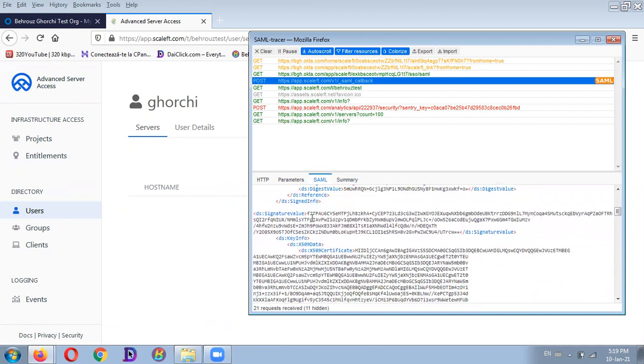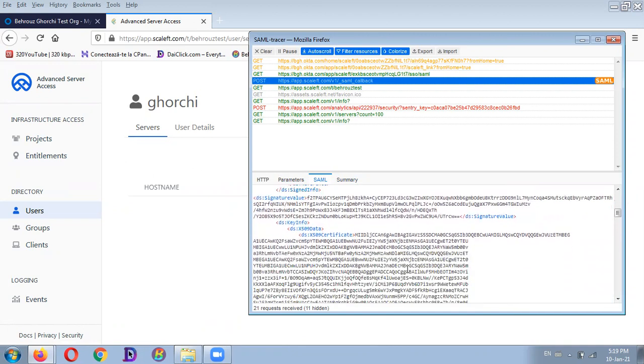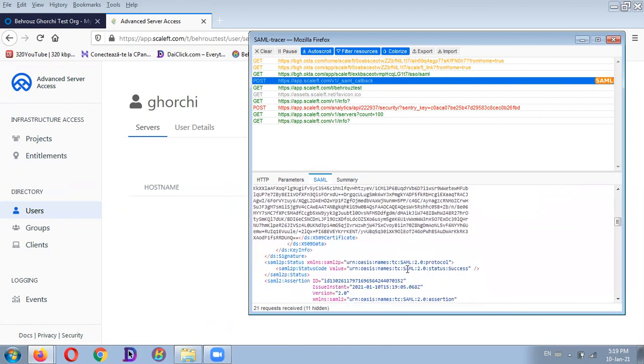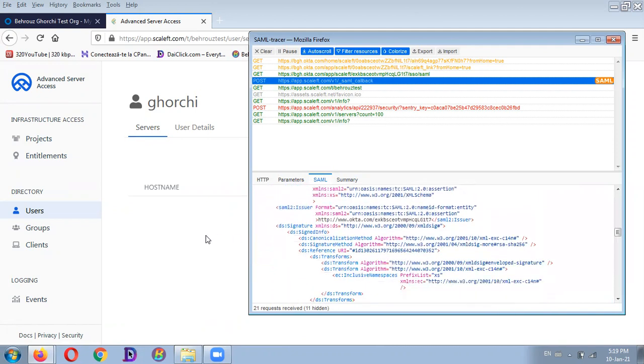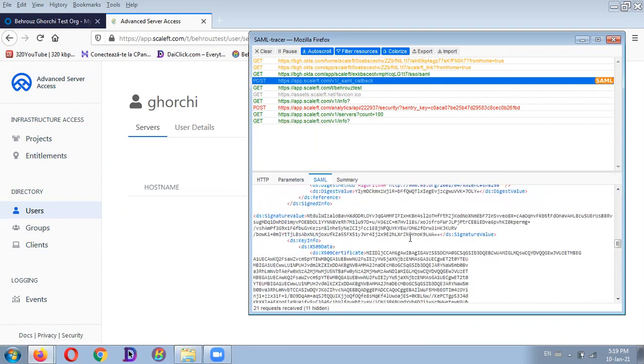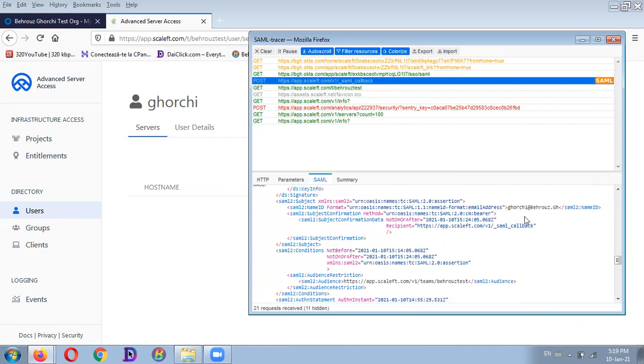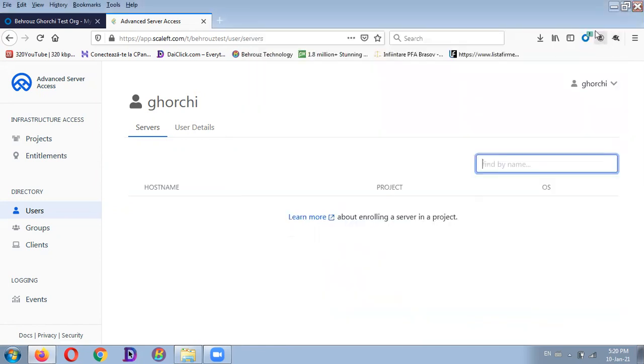So for example, let's say this application requires a different certificate or a different username, right? We can compare what the application expects on the application side with what we are sending from Okta to the application. Again, this is not specific to Okta. This is for any SP and any identity provider, or IDP, that works with SAML.